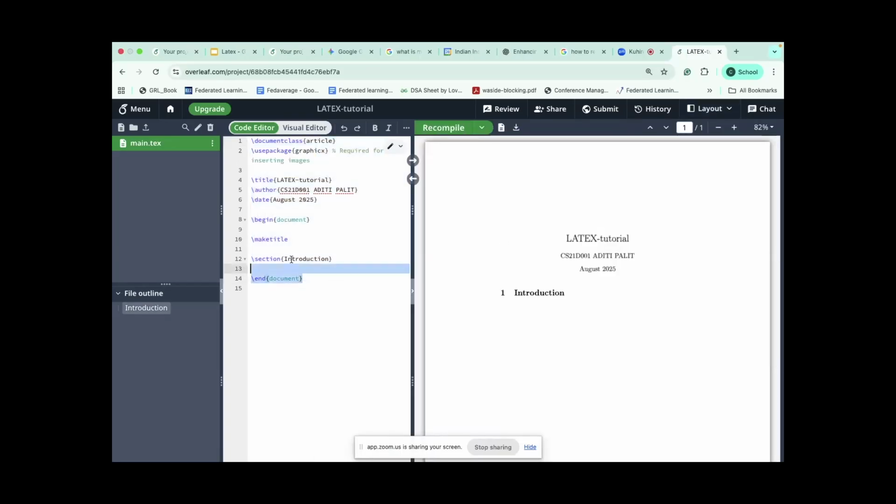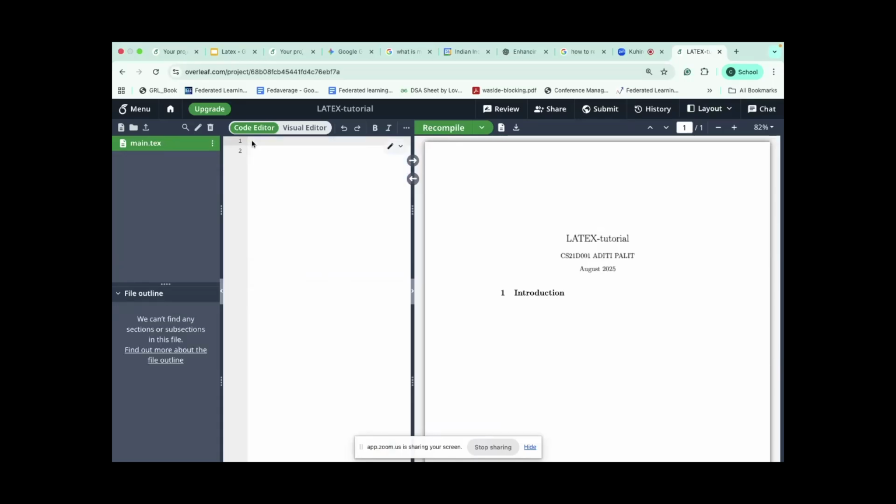So now let's see some commands in LaTeX. The first command that we will be learning is the document class. The document class basically defines what kind of document it is. Is it a report? Is it a letter? Is it an article? Or is it slides? So we will start with article. So my document class defines what my document is. It defines the type of the document.